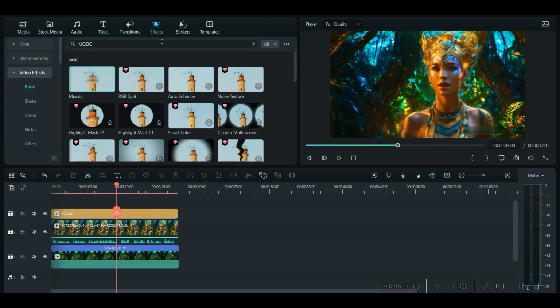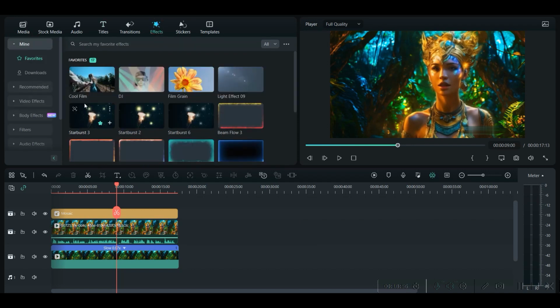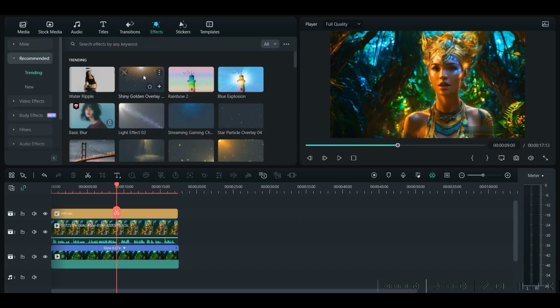If you want to give any further effects, go to the effects section. You have different recommended effects also. If you want, you can give that effect.